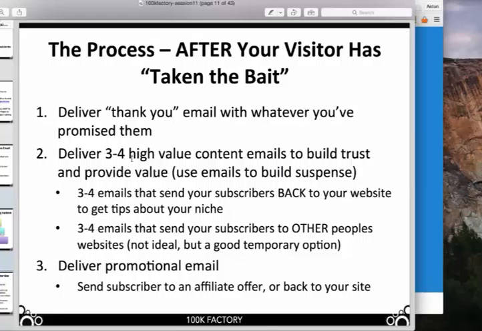The next thing you want to do is deliver 3 or 4 high-value content emails to build trust and provide value, okay? You can also use these emails to build suspense if you're going to be selling something. So you could have 3 to 4 emails that send your subscribers back to your website to get tips about your niche. You could even have 3 to 4 emails that send your subscribers to other people's websites if you want to as well.